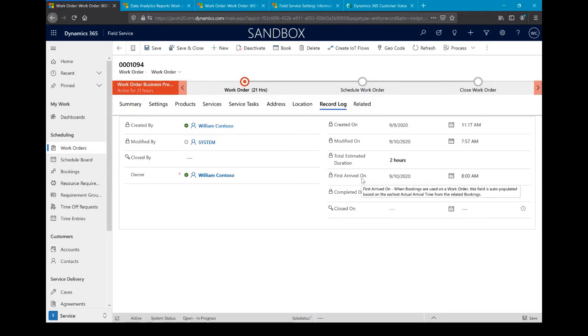And then we have the first arrived on. So this field is really important individually, because we're saying, when did someone arrive? And this is going to be, if you're using bookings, automatically driven by the usage of booking to capture this value. If you're not using bookings, you can of course manually populate it. But when bookings are used, as most of our customers do use them, that will drive this value.